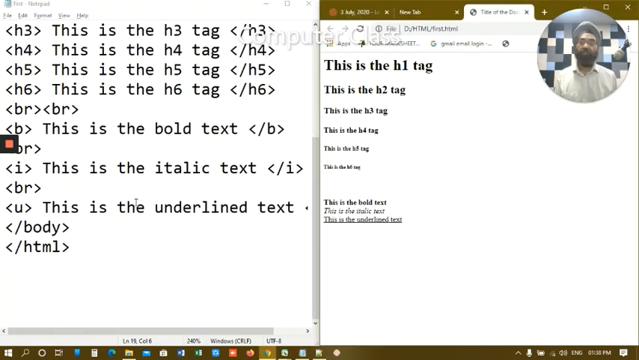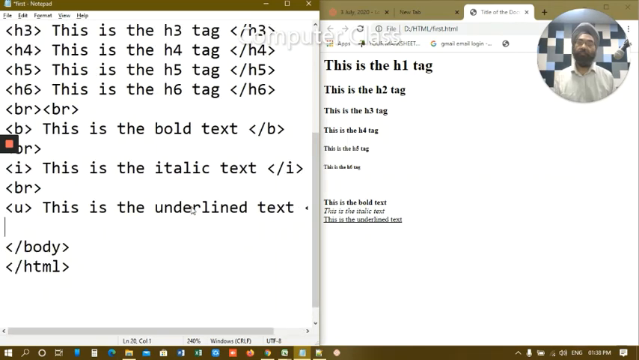Now, let's write two BR tags just for a break. These two BR tags mean that you are leaving two lines in between.